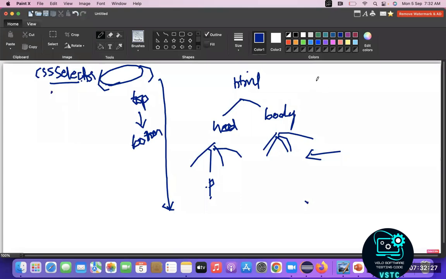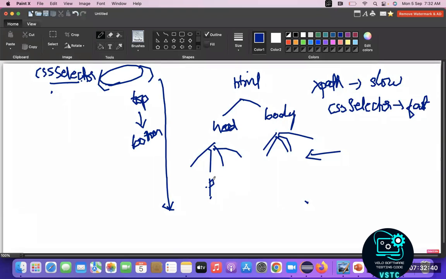So due to this difference, XPath is a bit slow, whereas CSS selector is faster. Because if you are trying to find the web element which is at the bottom of this hierarchy, XPath will still traverse from top to bottom and find that particular web element, right? So XPath will take time, whereas CSS selector will directly hit that web element. So it will be faster when compared with XPath. Okay, so that is the main difference between XPath and CSS selector.